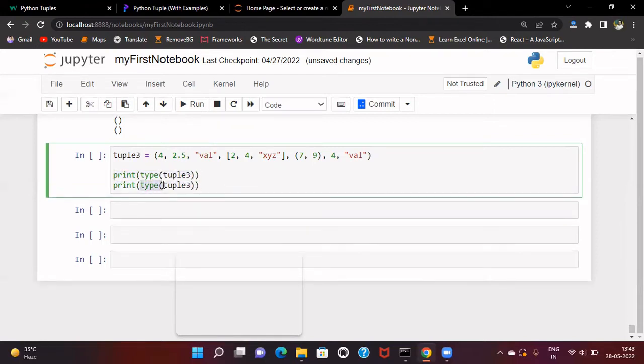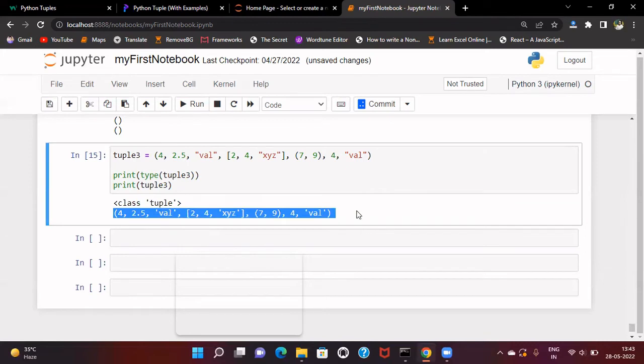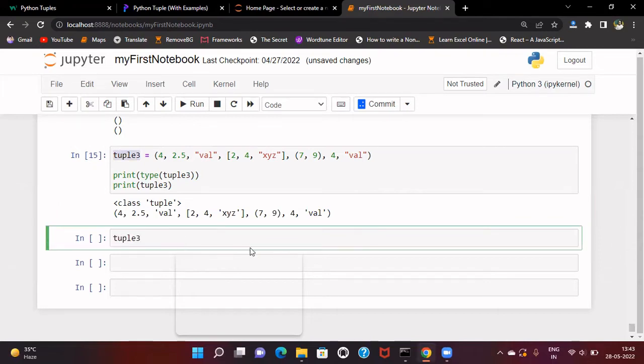So let us remove this type from this one. As you can see, the data type is tuple and this is the value, whatever we have assigned to it. Now let us see whether we can change a tuple or not. Tuples do not have any append function, tuples do not have any remove or delete functions.